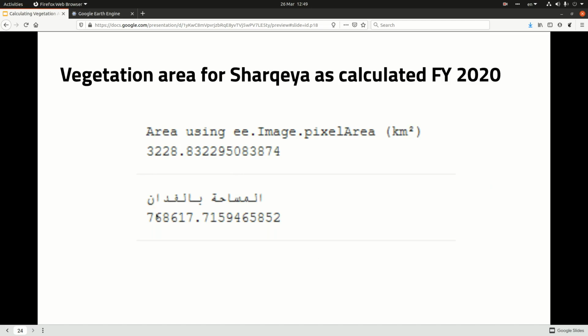And this is what I get in the side window. So I get the area in square kilometers and the area in feddans. The message is written in Arabic. And this is the value. Let's go to the code and see what happens.